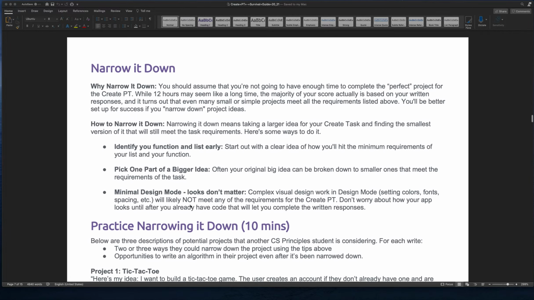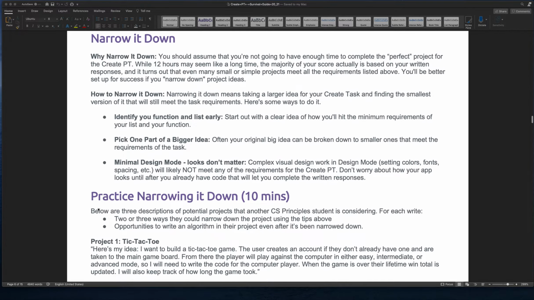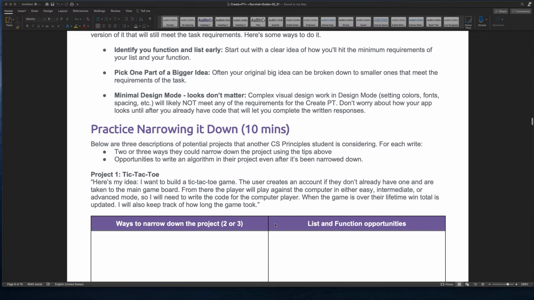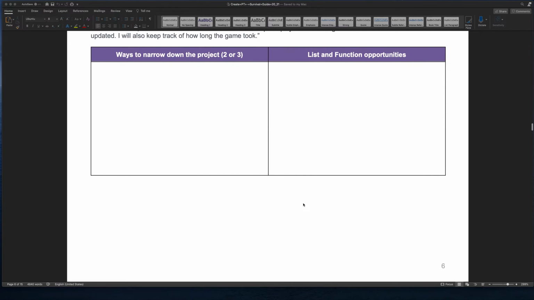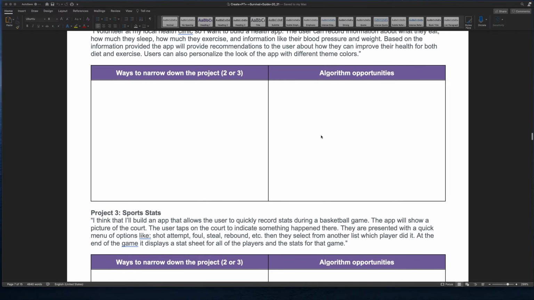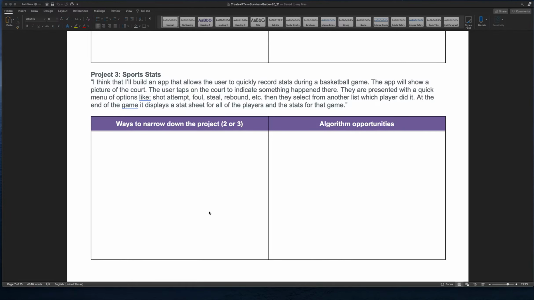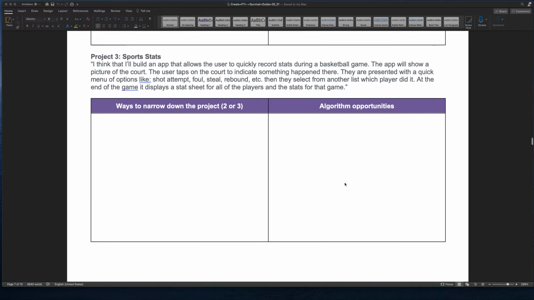Now, with this right here, below are 3 descriptions of potential projects. You're going to write 2 or 3 ways that you could narrow the project using the tips above, and then opportunities to write an algorithm in their project, even after it's been narrowed down. So you come up with those 2 ideas. Because what's going to happen is when you write these in, just use your imagination. How could you narrow it down, and what algorithms could you come up with?